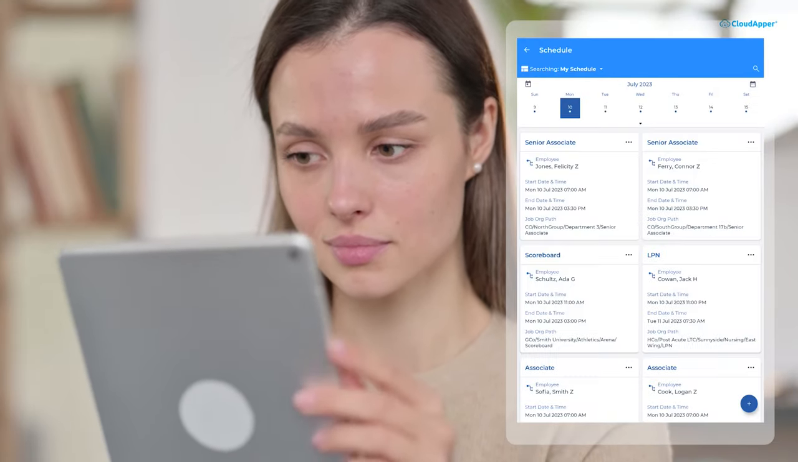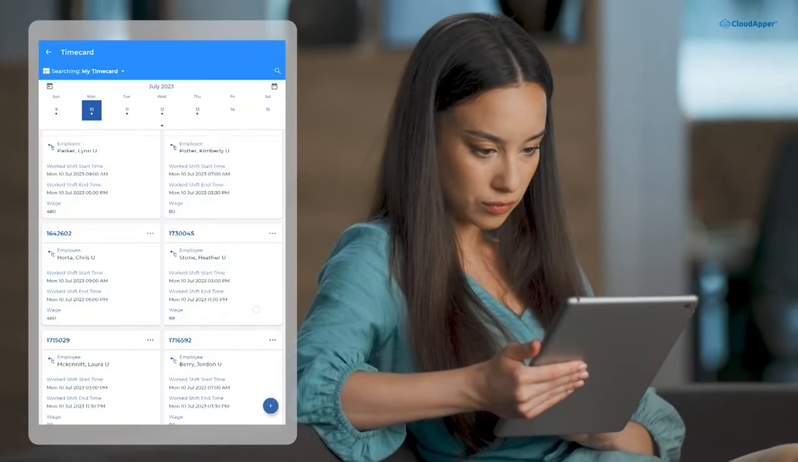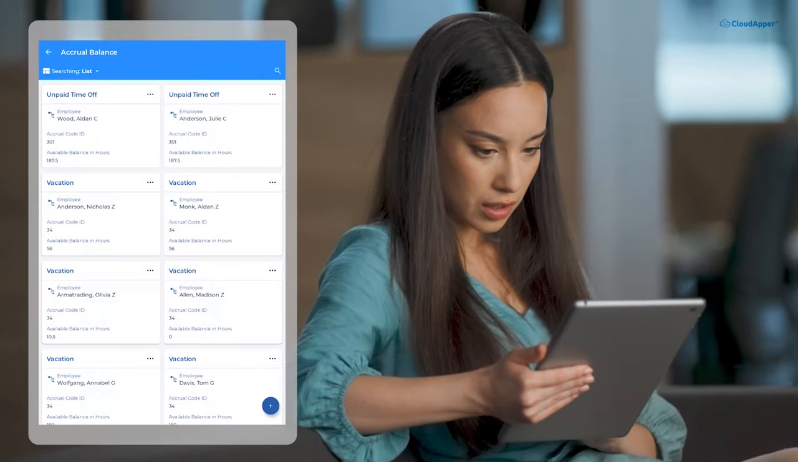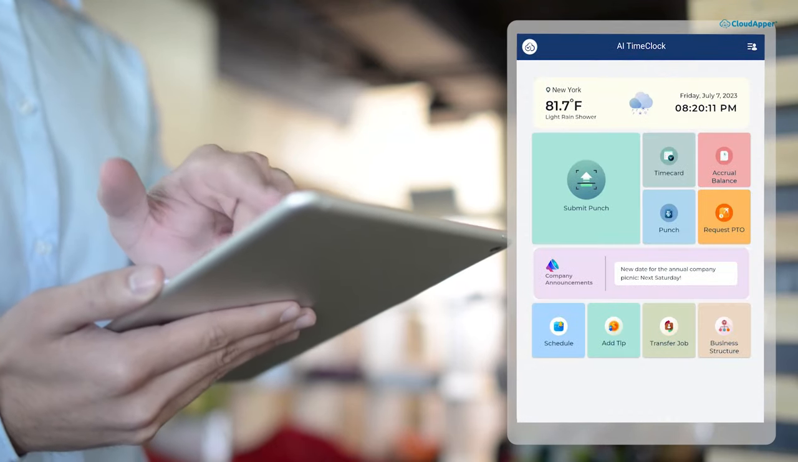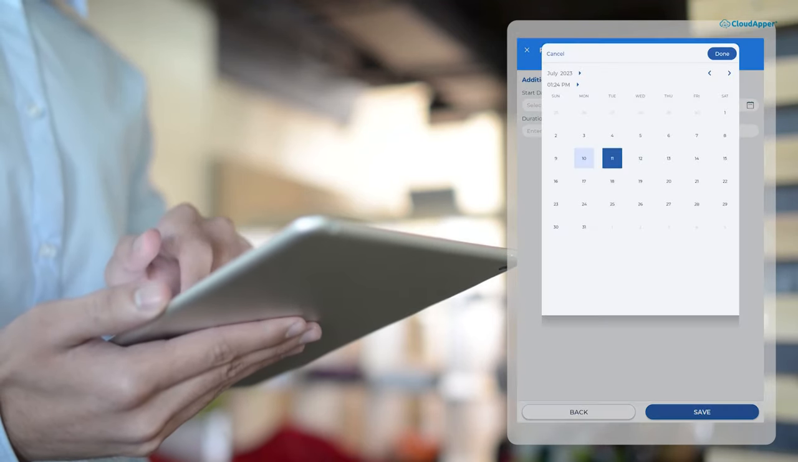View your schedule anytime right from the app. Stay informed and plan your days with ease. Keep track of your time card and accrual balance effortlessly. No more manual calculations or guesswork. Review your recent punches, ensuring accuracy, and submit PTO requests with just a few taps.